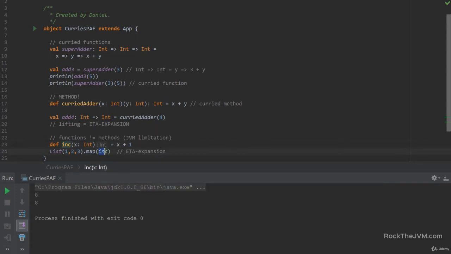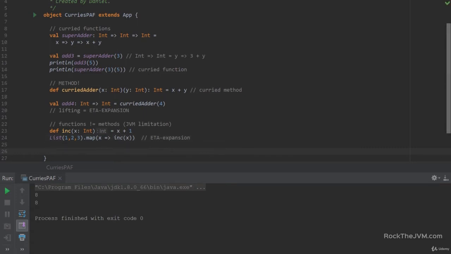So the compiler basically rewrites this as x => inc(x). So when you say map inc, actually the compiler converts that method into this kind of lambda. But we don't really care about that 99% of the time when we use methods in higher order functions. But you are no ordinary people, you are rock stars, and now you are aware that this happens. Now, why did I tell you about eta expansion?